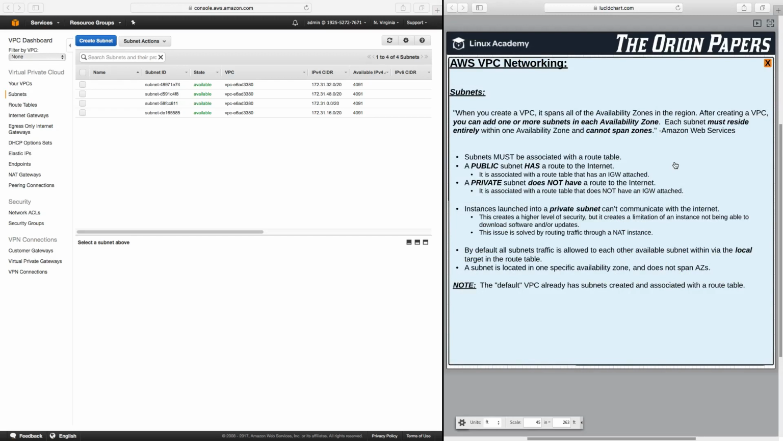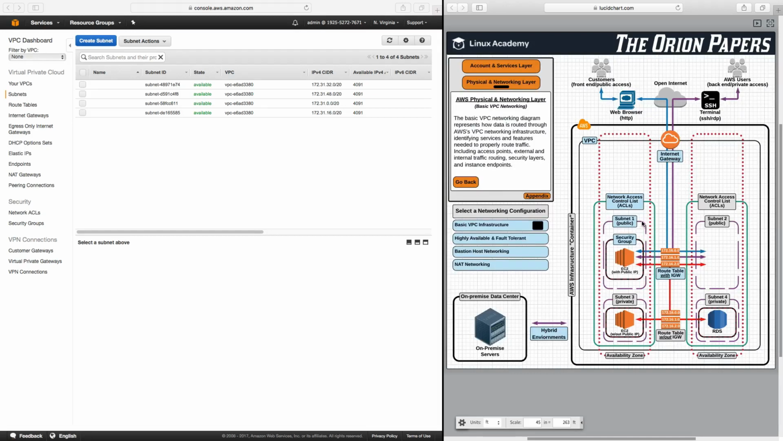When you create a VPC, the VPC spans all of the availability zones in a region. But after creating a VPC, you can add one or more subnets in each availability zone. Each subnet must reside entirely within one availability zone and cannot span zones. So again, if we take a look here, the way that I've set up the diagram, this subnet here is entirely within this one availability zone. This subnet, subnet 2, is entirely within this availability zone. So something important to understand is that VPCs span availability zones, but subnets have to be contained within a specific availability zone.